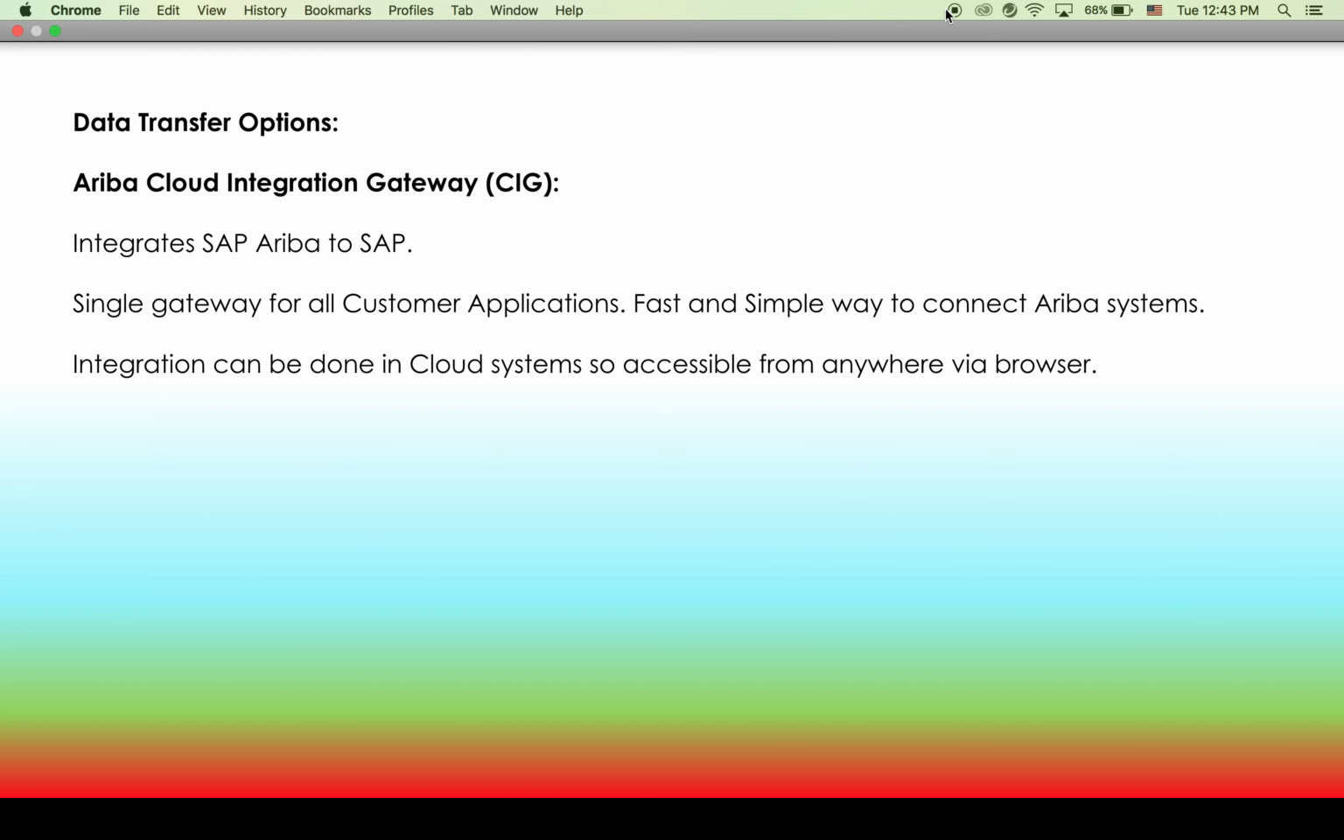It is a fast and simple way to connect Ariba systems. We can discuss these topics further in later topics. What are the advantages and benefits of this Cloud Integration Gateway? Integration can be done in cloud systems, so it is accessible from anywhere via browser. Ariba Cloud Integration Gateway is a cloud solution, so we can access this integration tool from anywhere via browser. These are the benefits of Ariba Cloud Integration Gateway.